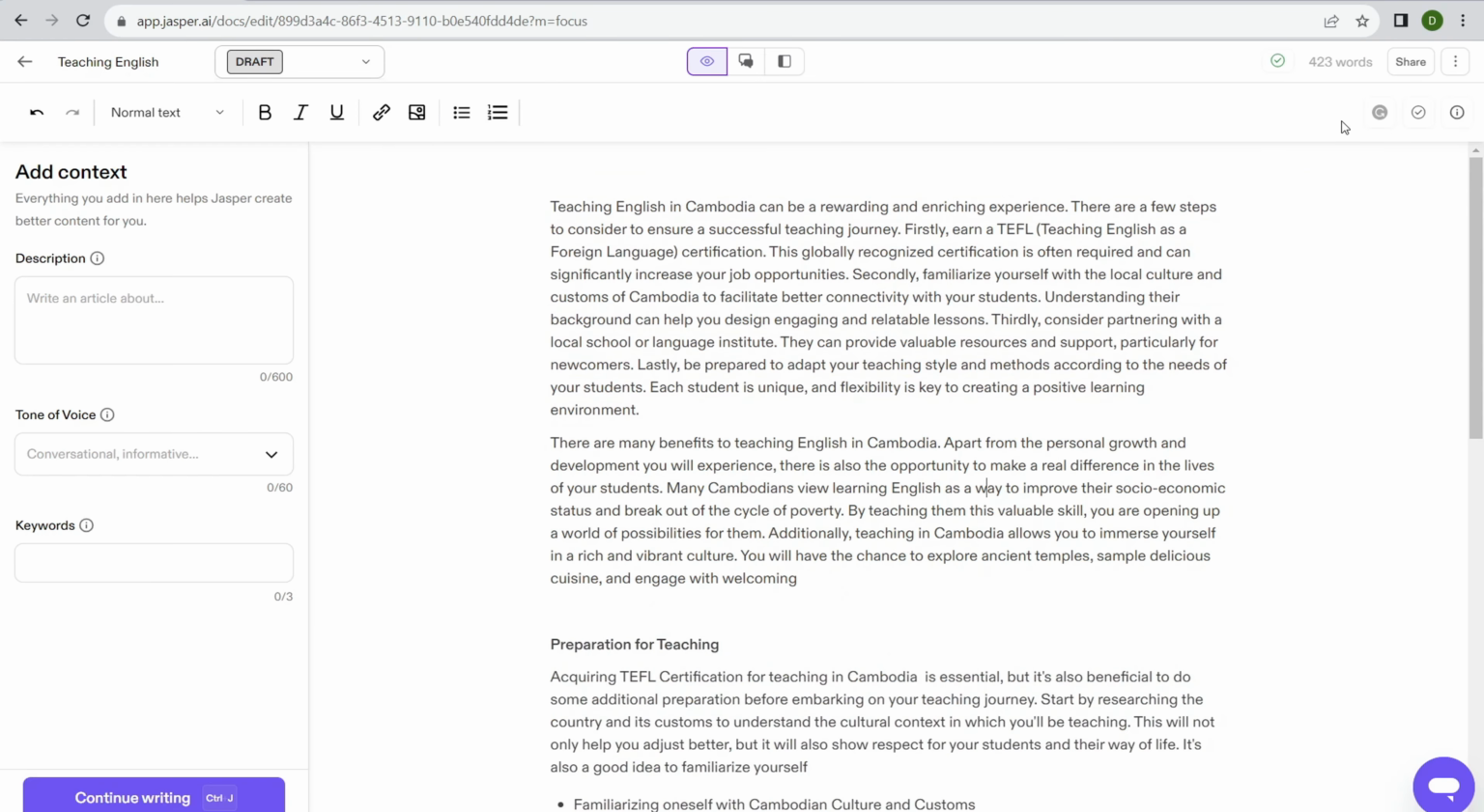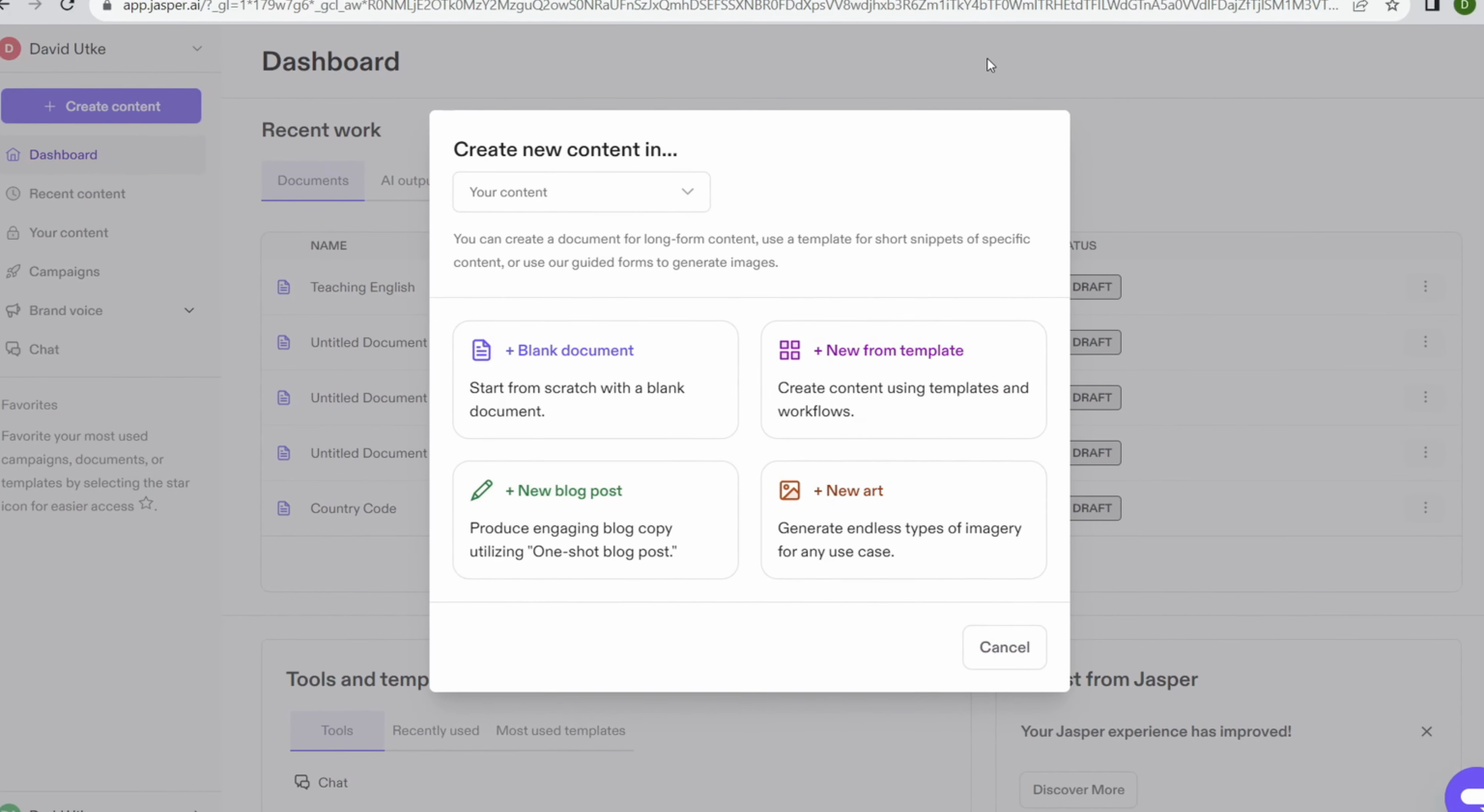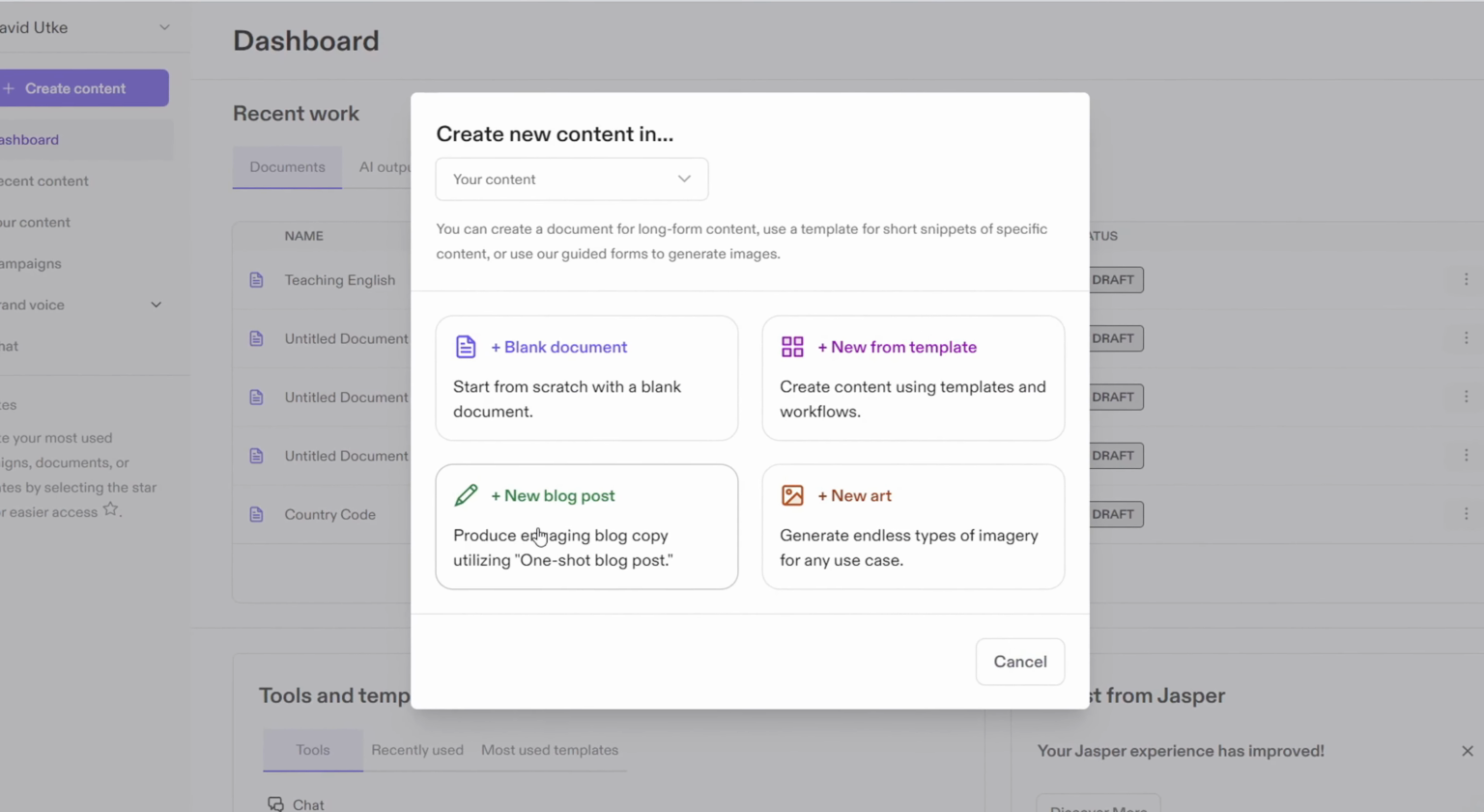And let's not forget that we also have a Grammarly integration up top there, and plagiarism checker as well. And then over here, keyboard shortcuts and pro tips. So if you're a Grammarly user, you can just activate Grammarly and it integrates well within the blank document function. Okay, so let's take a look at new blog posts. Let's go ahead and click on this.